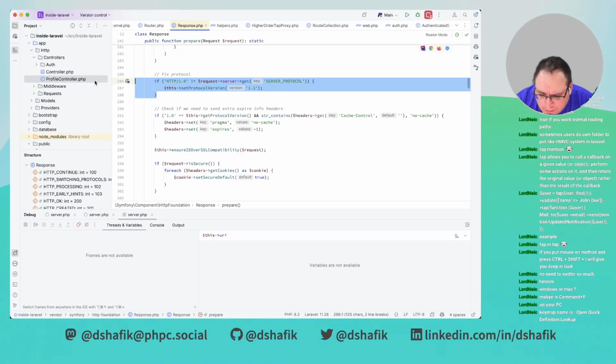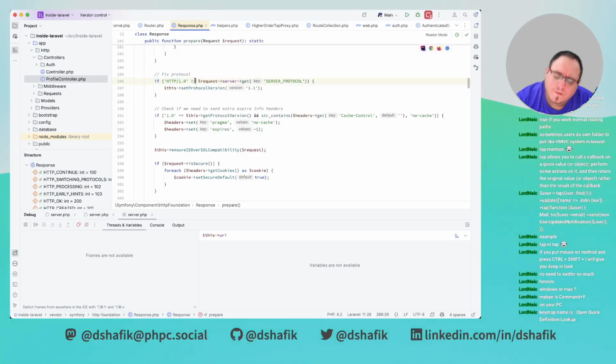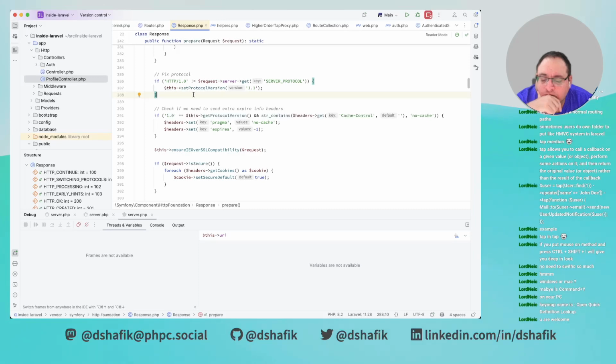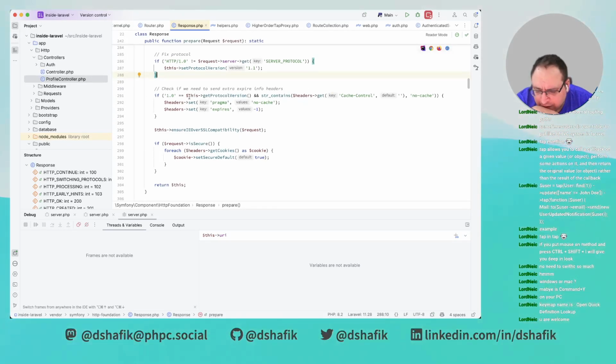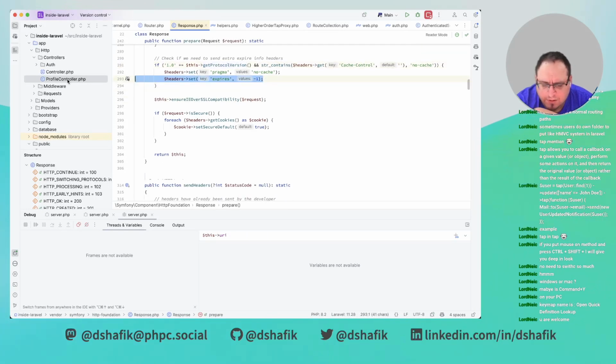Sets the protocol to... What if you're doing HTTP 2? Anyways, send extra expire info headers. So if we're on 1.0 and not 1.1, and we have cache control set to no cache, yep, then it needs to send the... Okay, so these are the old style cache headers.